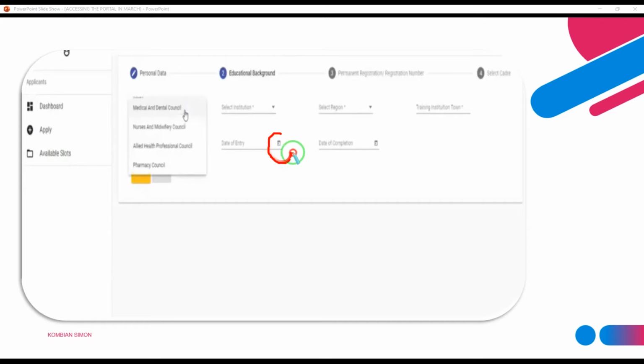Remember that I told you, you need to click on the calendar. When you click on the calendar logo, it comes down and gives you an opportunity to key in the year first. After selecting the year, it sends you to the month. You select the month, and then you now get access to select the day. Do the same thing for the day you completed.